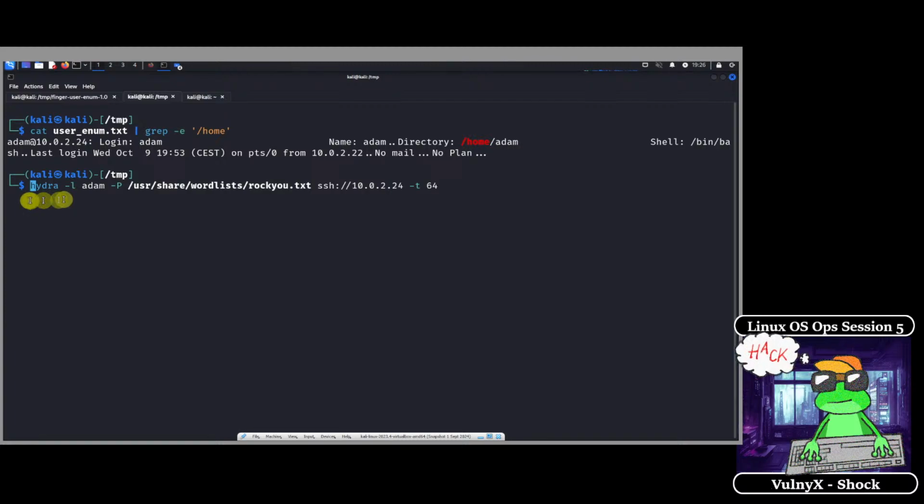And so the syntax for using Hydra is as follows. It's going to be hydra, and then -l Adam, which is the name of the user we're trying to brute force, and then -P, and then provide the file path to the password list that we're using, which is rockyou.txt. On Kali Linux, it's located at /usr/share/wordlists/rockyou.txt. We have to specify the service that we're attacking, which is ssh://, and then the IP address.